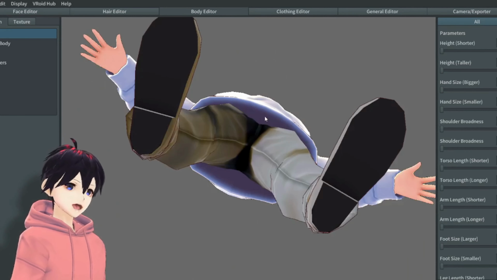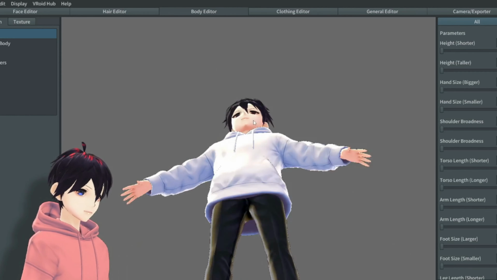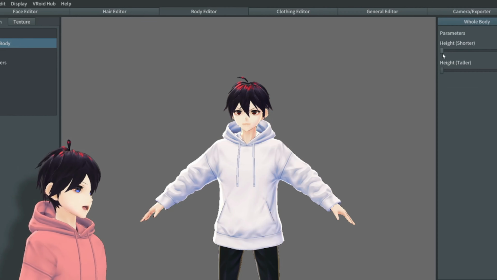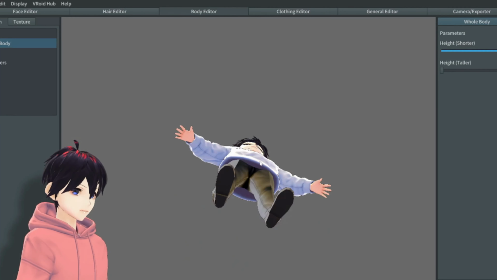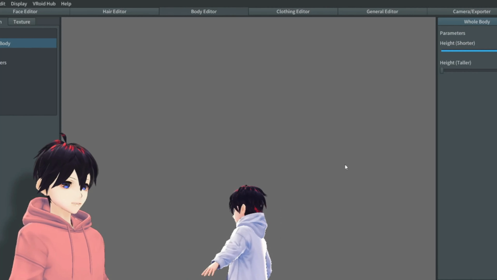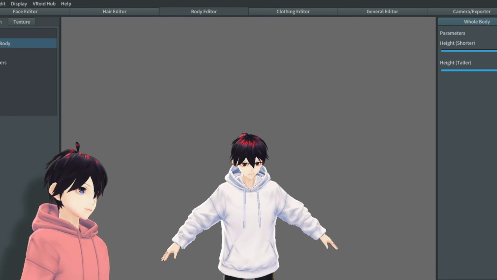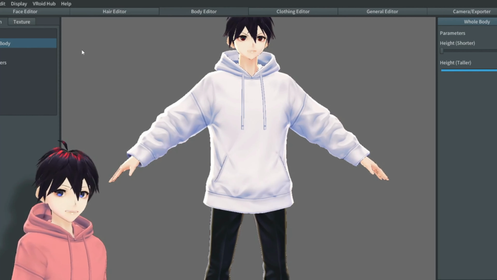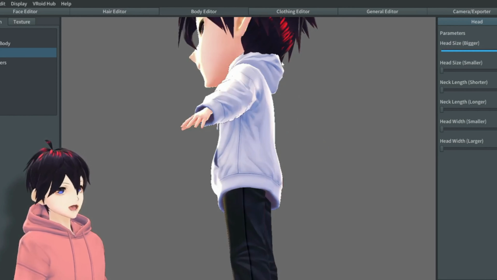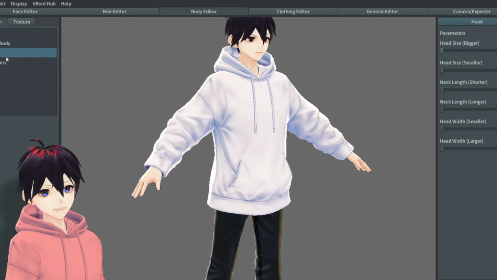Body. Now we got the body. We're gonna make him look like a doofus. This is whole body, so you can change. You can make him... What? Okay, I've never seen this. He's short, and then you can make him tall. Tall, yeah, like that. You can make him look like a giant, and then you can make his head big. Oh my god. Okay, no, we're gonna put that back down to 0.